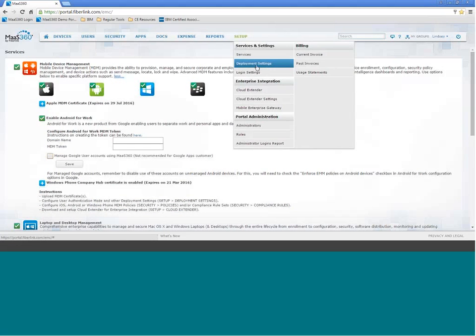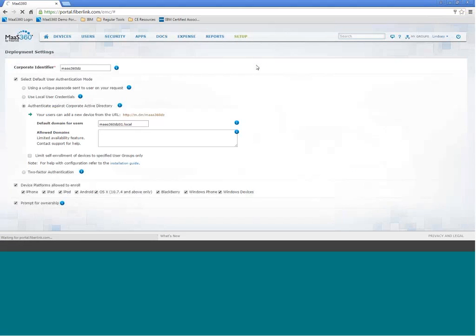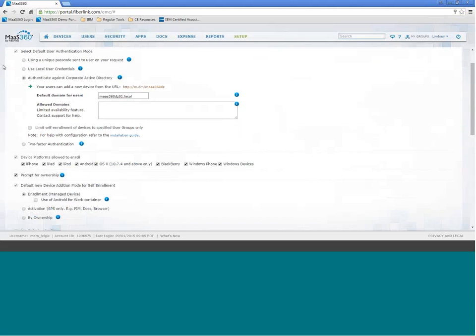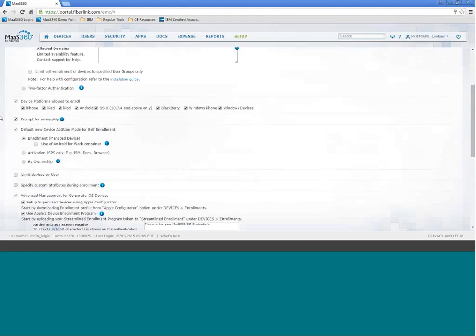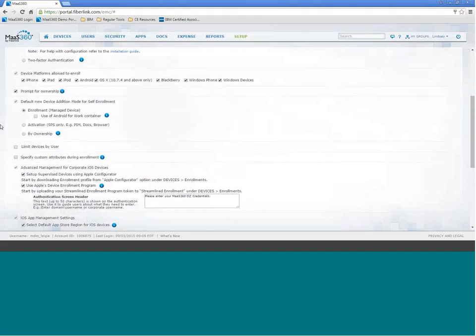And then in terms of the deployment settings, I'll touch on the options just briefly that we can configure for your environment to make sure your deployment goes as planned. As you can see, we can configure your corporate identifier to make sure that your end users have a static URL to visit and enroll their devices. And we can even configure that authentication mode to either leverage a one-time use passcode or even work with an Active Directory or LDAP to leverage familiar credentials for your end user. We do have a two-factor authentication option. We've got some options for prompting ownership and self-enrollment, and even more advanced management options for Apple Configurator and Device Enrollment Program, Android for Work, Samsung Knox. So really a lot of configuration available from the deployment options.